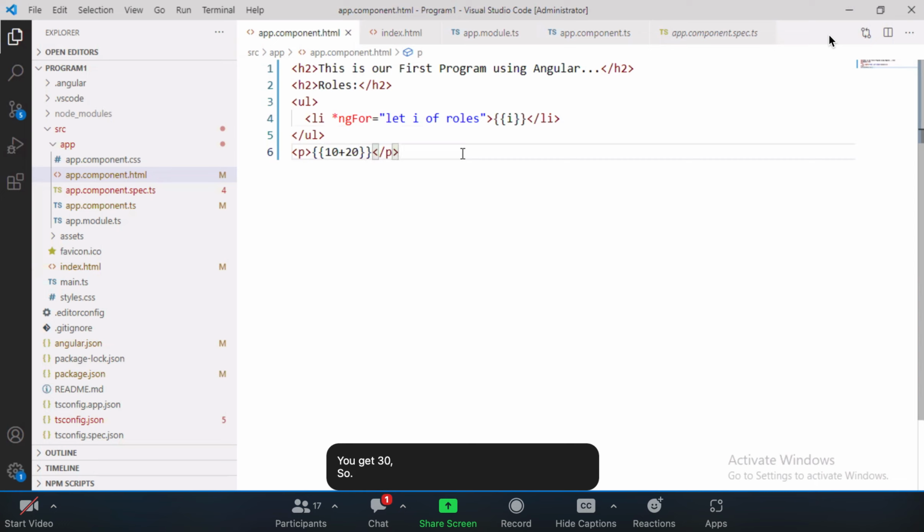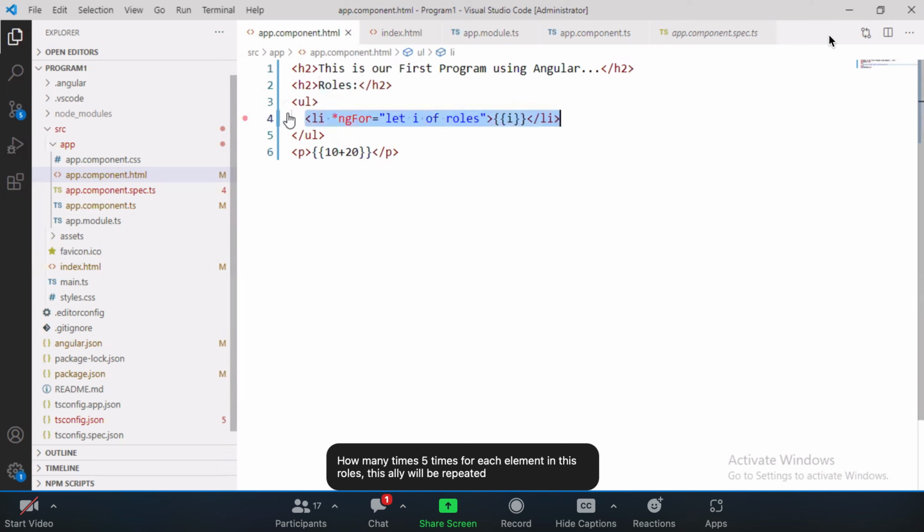Sir, why would you use the *ngFor here? Like, it's a variable, what is the meaning? It is a directive using which you iterate through the elements of this array, and if this array has 5 elements, then this element will be created how many times? 5 times. For each element in these roles, this li will be repeated and added to the ul.